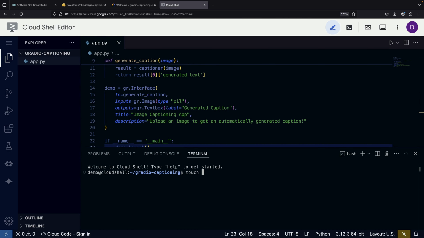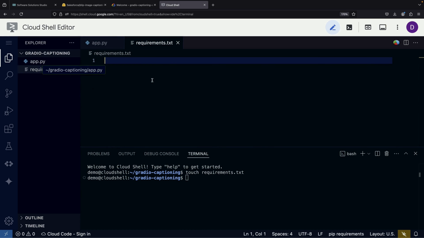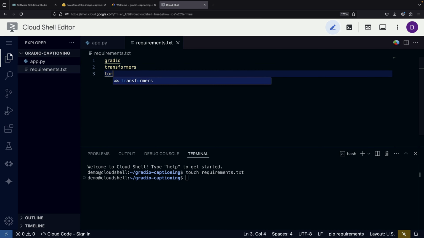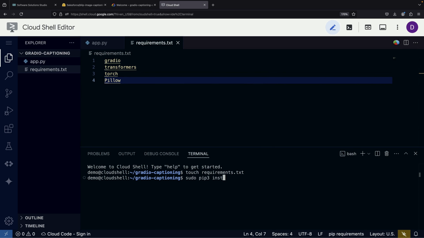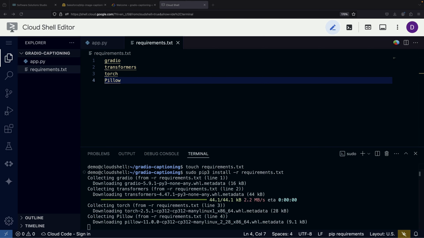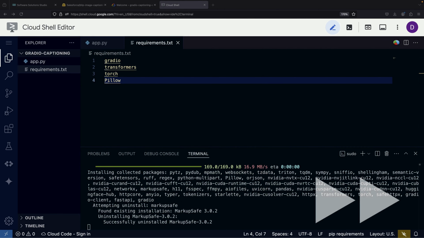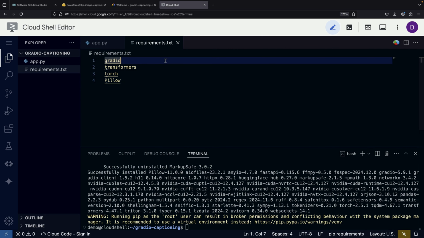With our captioning functionality defined and our Gradio application set up, we need to install our dependencies. These include Gradio, Transformers, PyTorch, and Pillow. We'll install all of these using pip installation commands. As we download these packages, it's a good practice to pin their specific versions.